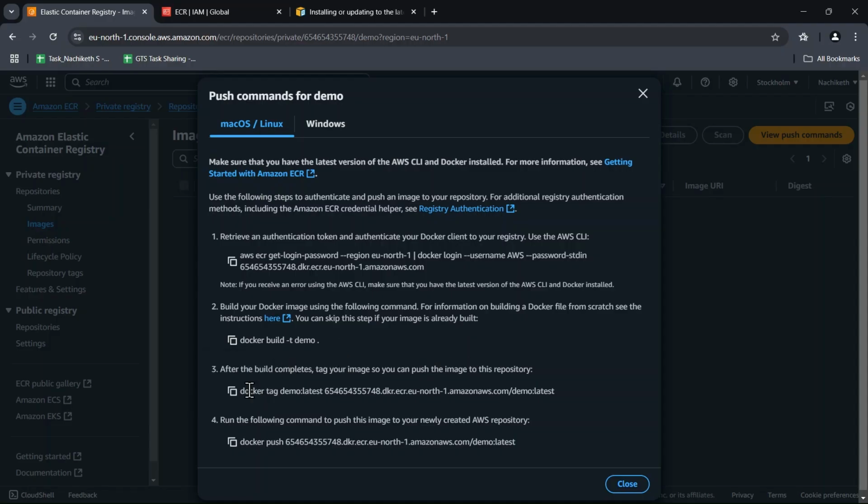Once the image is successfully created, you need to tag your image. Tagging means we just created it in the local environment as demo, so we need to tag this demo to my AWS account. How will you tag? They have already provided the command: docker tag, demo is the name of the image, and the version is latest, or you can provide 1.0.0 also. This is the number associated with this AWS account, and this is the URI of your repository. We hit enter, and now the image has been tagged.